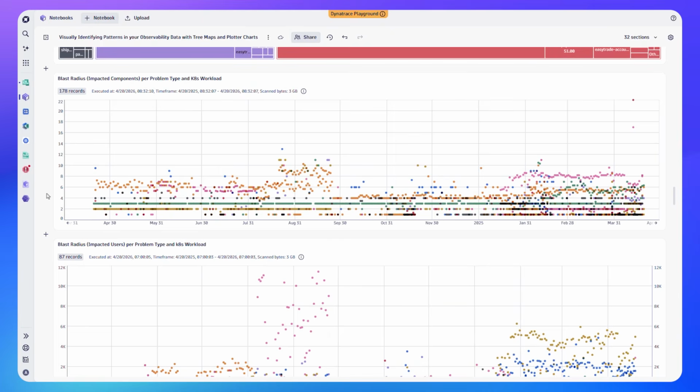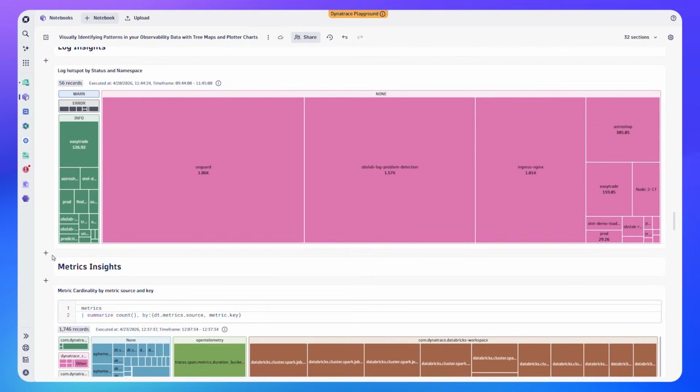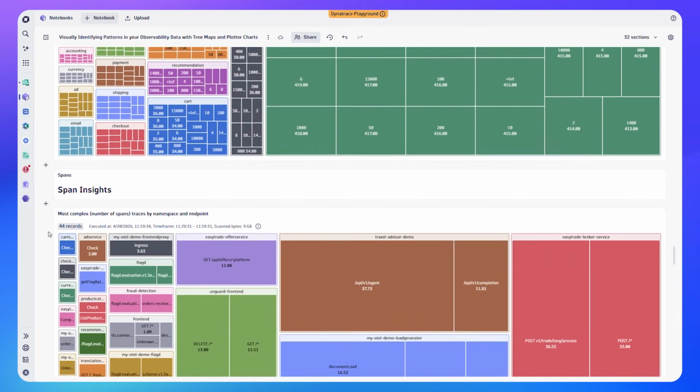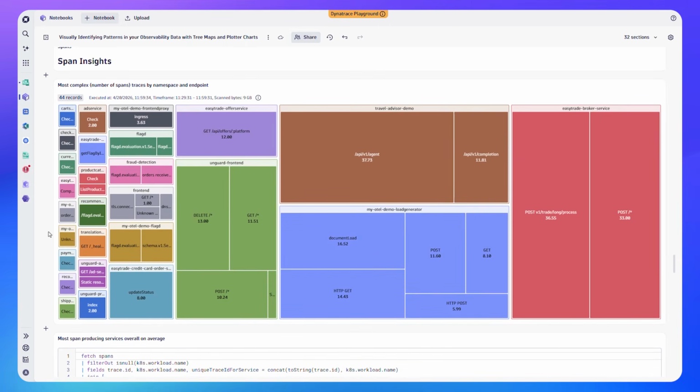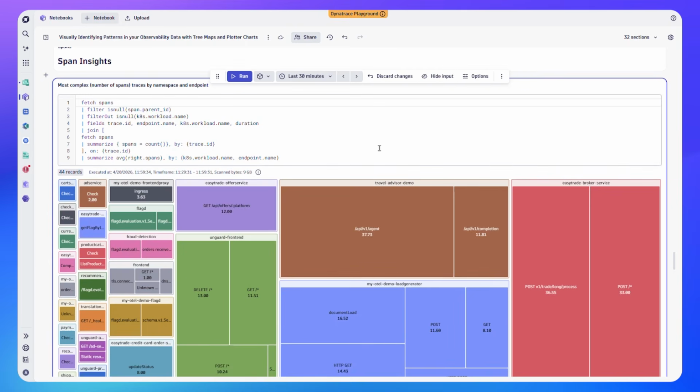I will probably do another how-to just on Plotter charts because that's also really interesting, great to visualize over time. Log insights, what are the top log producers per status and namespace? Metric insights, metric cardinality. So what are the metric keys and the metric sources that contribute most to your metric cardinality, and so on and so forth. Span insights, another interesting one. So what are the most complex spans that you have in the namespace and endpoint? And you can, for all of these, just click on show input. So you see the query.